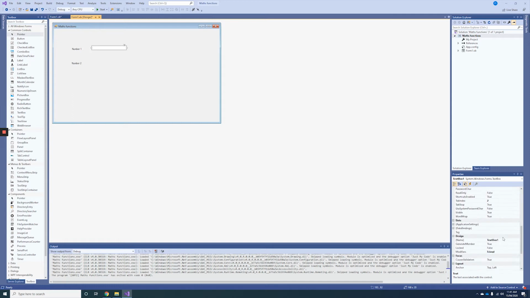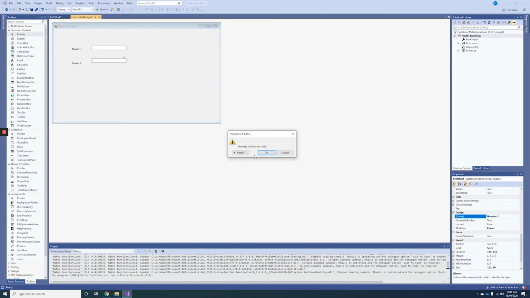We might want to ensure the names are okay. So text box 1, we might just call this number1. Then we select our second text box and call that number2. Oops, it doesn't like spaces, so make sure it's number2.